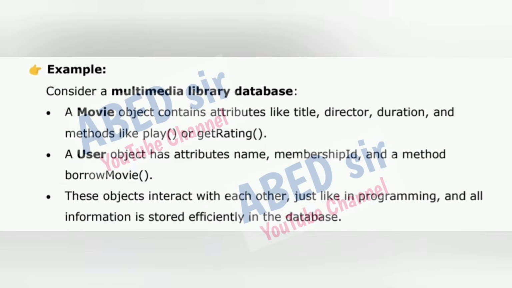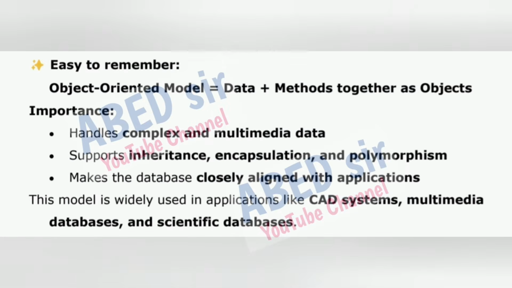Example. Consider a multimedia library database. A movie object contains attributes like title, director, duration, and methods like play or get rating. A user object has attributes name, membership ID, and a method borrow movie. These objects interact with each other, just like in programming, and all information is stored efficiently in the database. Easy to remember: object-oriented model is equal to data plus methods together as objects.